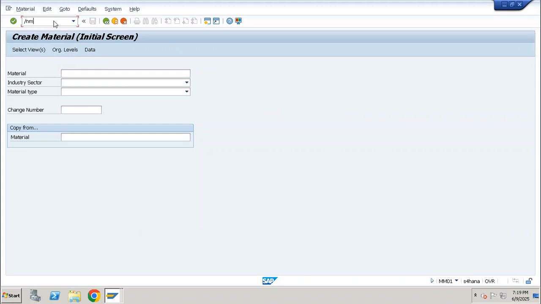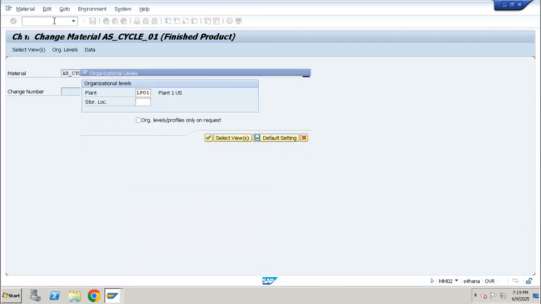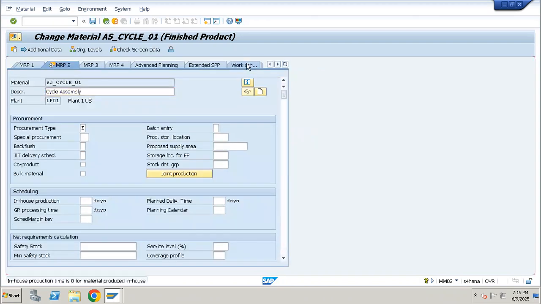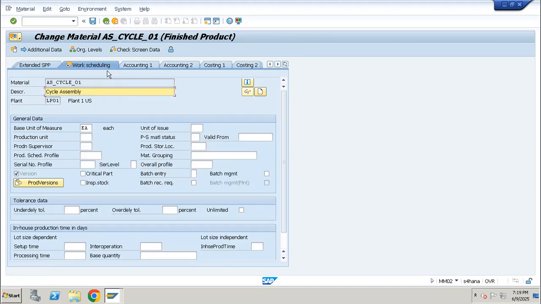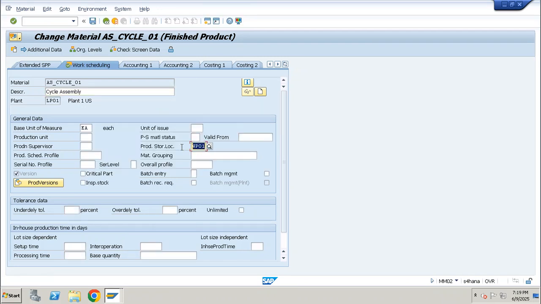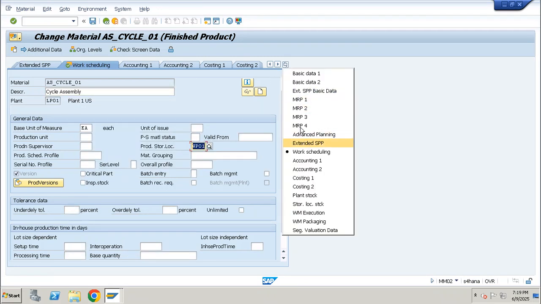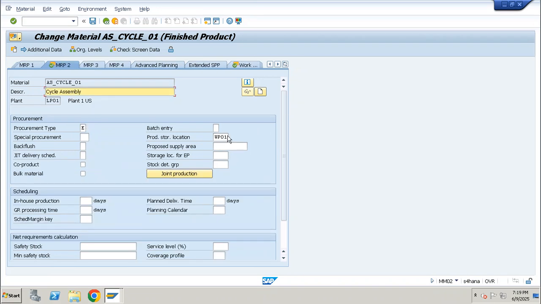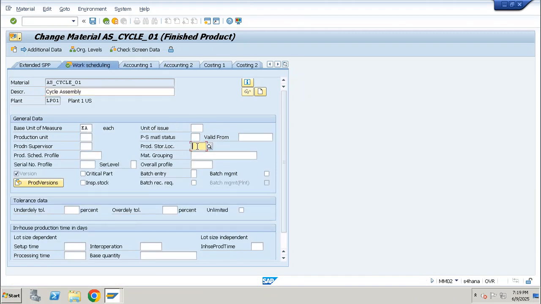In the material master you can go and maintain it in MM02, and go to the work scheduling view. Here you have to come. In the work scheduling view, you have to maintain this storage location, like I want WP01. You have to maintain it here. Just for example, I am not maintaining anything in the MRP2 view, or you can leave this field. I am just maintaining WP01, or see, I am maintaining WP02 here.